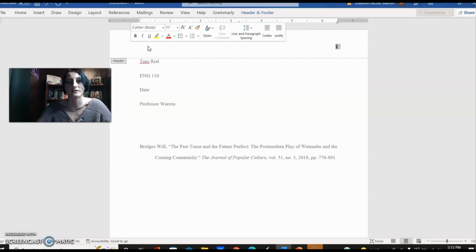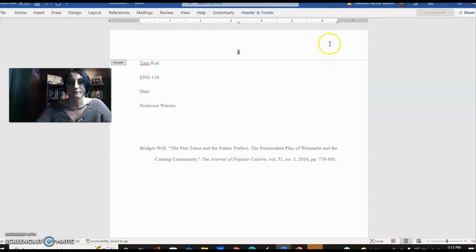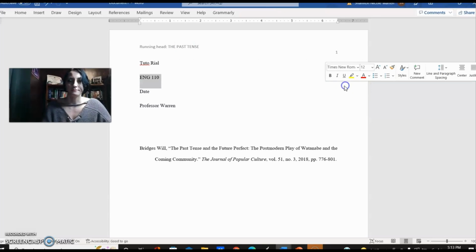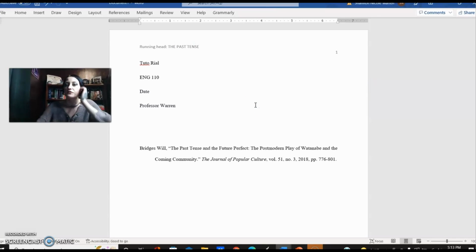It always takes me a little bit to find it. Let me go back. Oh, hit the back button. It always takes me some finagling around. You just kind of have to click around until it gives you your cursor over here, there we go. Then, if you have to do a running head, you type the running head and then the name of the paper, we'll just call it the past tense, and there you go. So, that's how you do this if you ever need to.